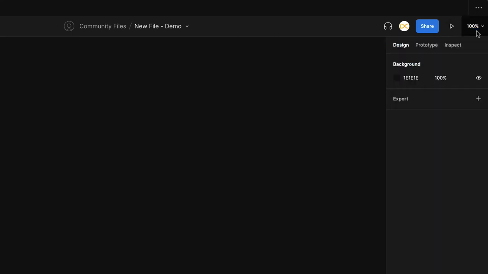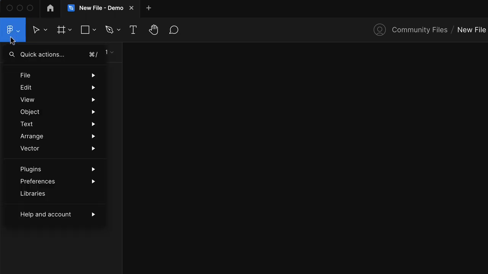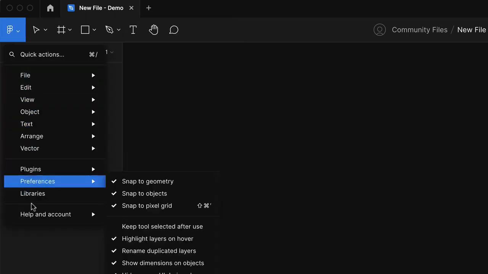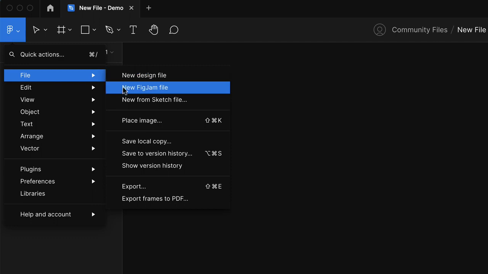If you don't want it, you can remove it. So those are the different options that you find here. And then moving on to the left, you can see some menu or the tool options right here. So if I click on the main menu here with the Figma icon, you can see that it has different options. So if I go into file, you can see I can open a new file, import a sketch file, or also save a local copy of it.